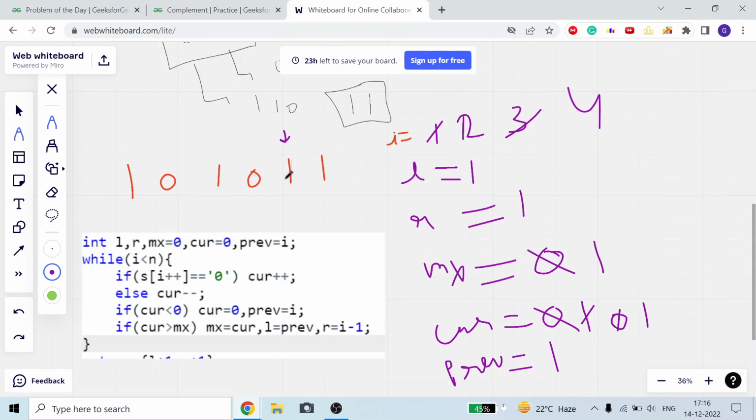Now 1. For 1, cur will decrease again to 0. Cur less than 0, no. Cur greater than max, no. I already increased to 5. I will here 1, cur will decrease, so it will become minus 1. So you can see from previous equal to 1, if you take the range from here to here, then I will get some negative number of 1s. So it will decrease my count of 1.